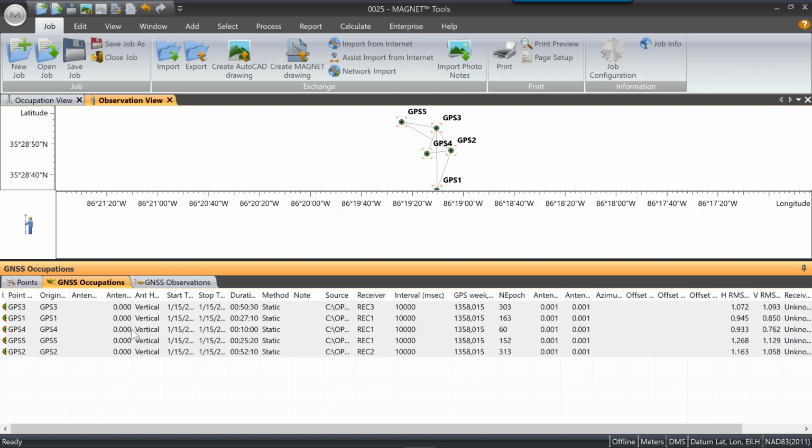You have your antenna height, and then whether that's a vertical height that we can change. And this receiver was collected at a 1000 millisecond, that's basically a 10-second recording interval. Information about that and the number of epochs of data collected for each one.